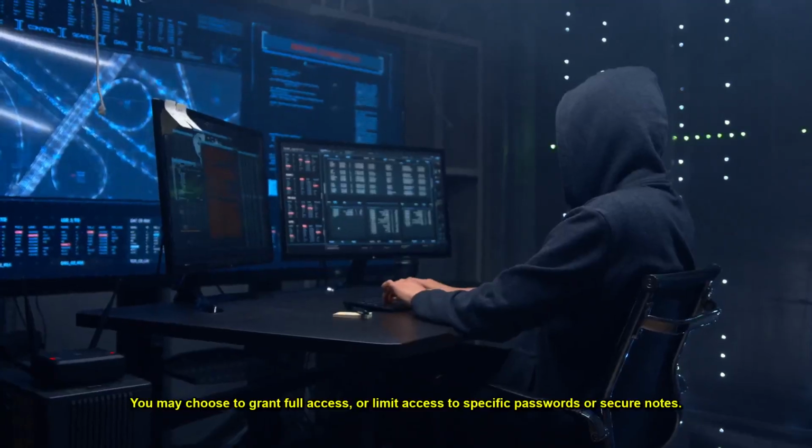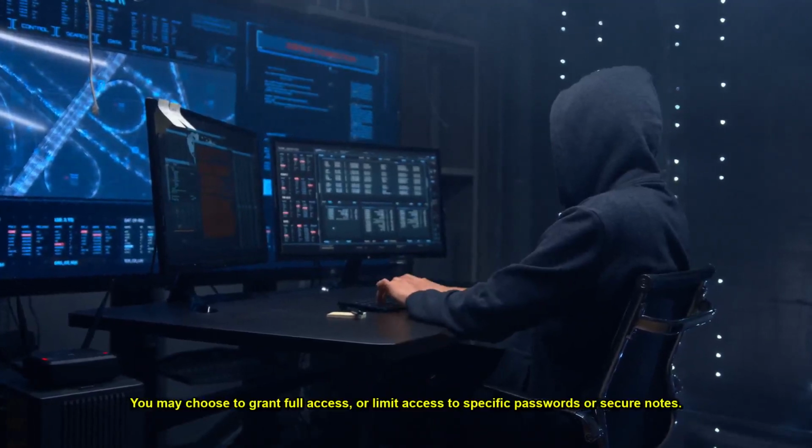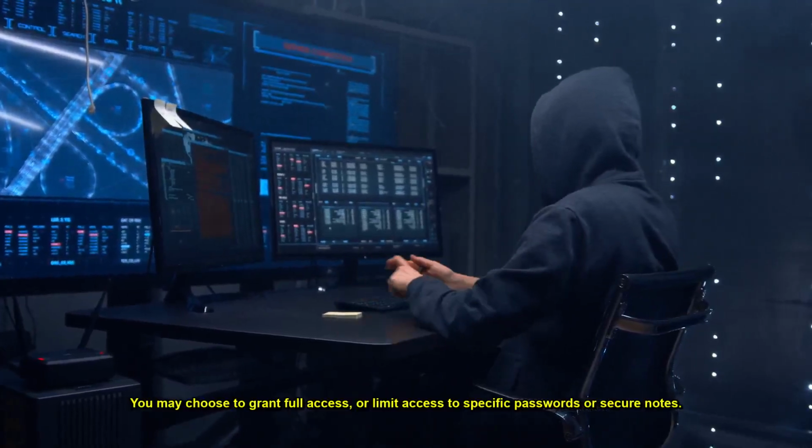Next, specify the items or vaults that the designated user can access in case of an emergency. You may choose to grant full access, or limit access to specific passwords or secure notes. Ensure that you set up verification methods to authenticate the request for emergency access.